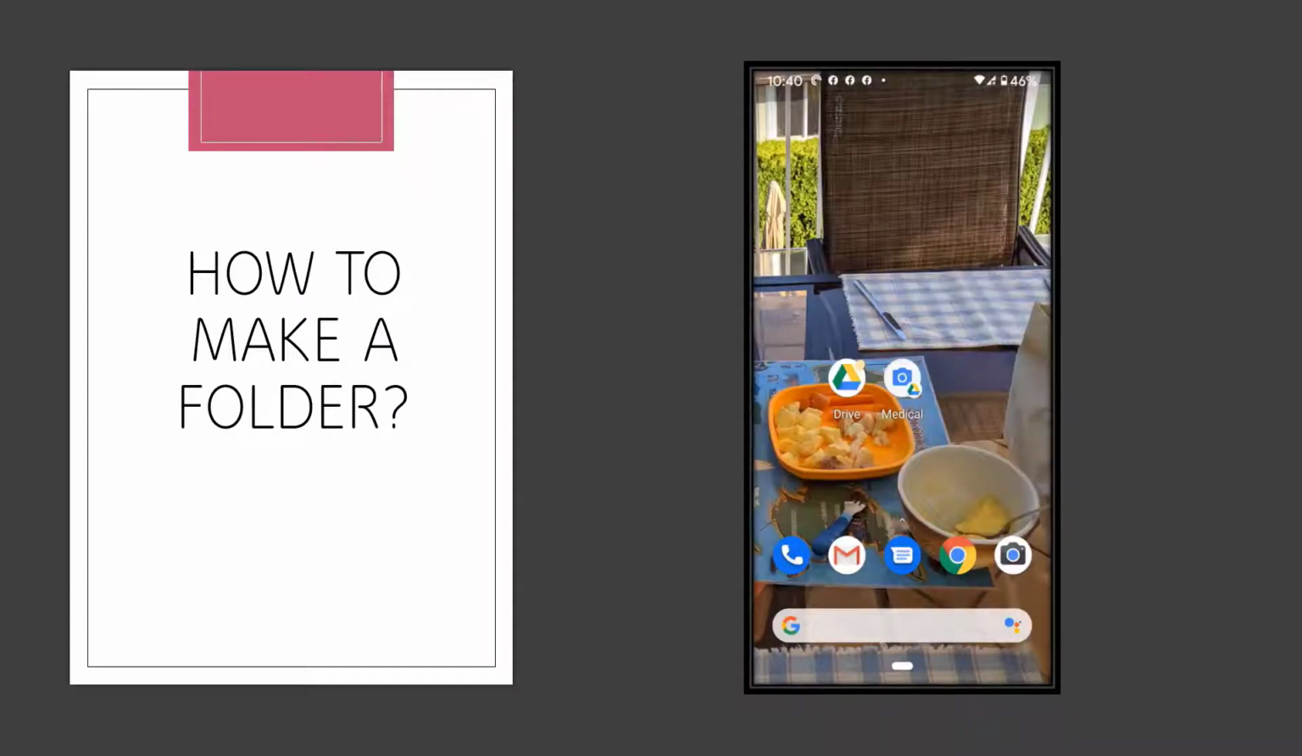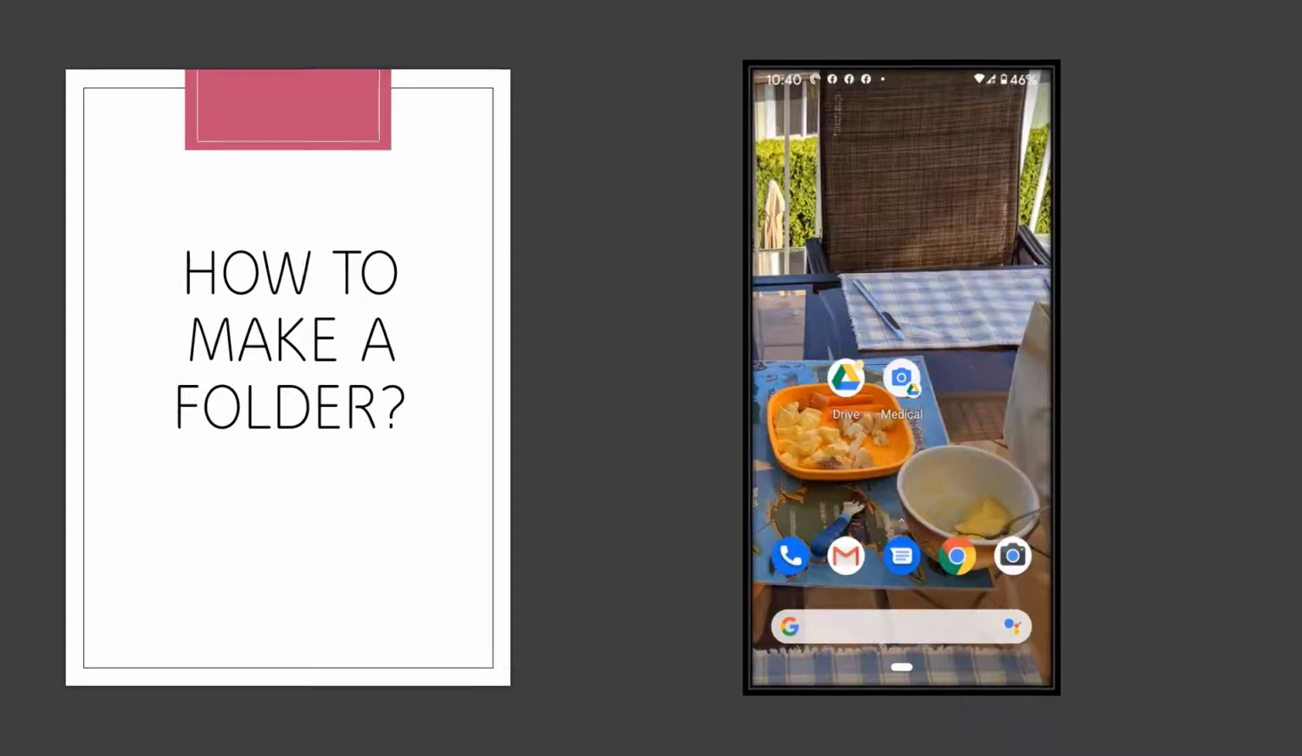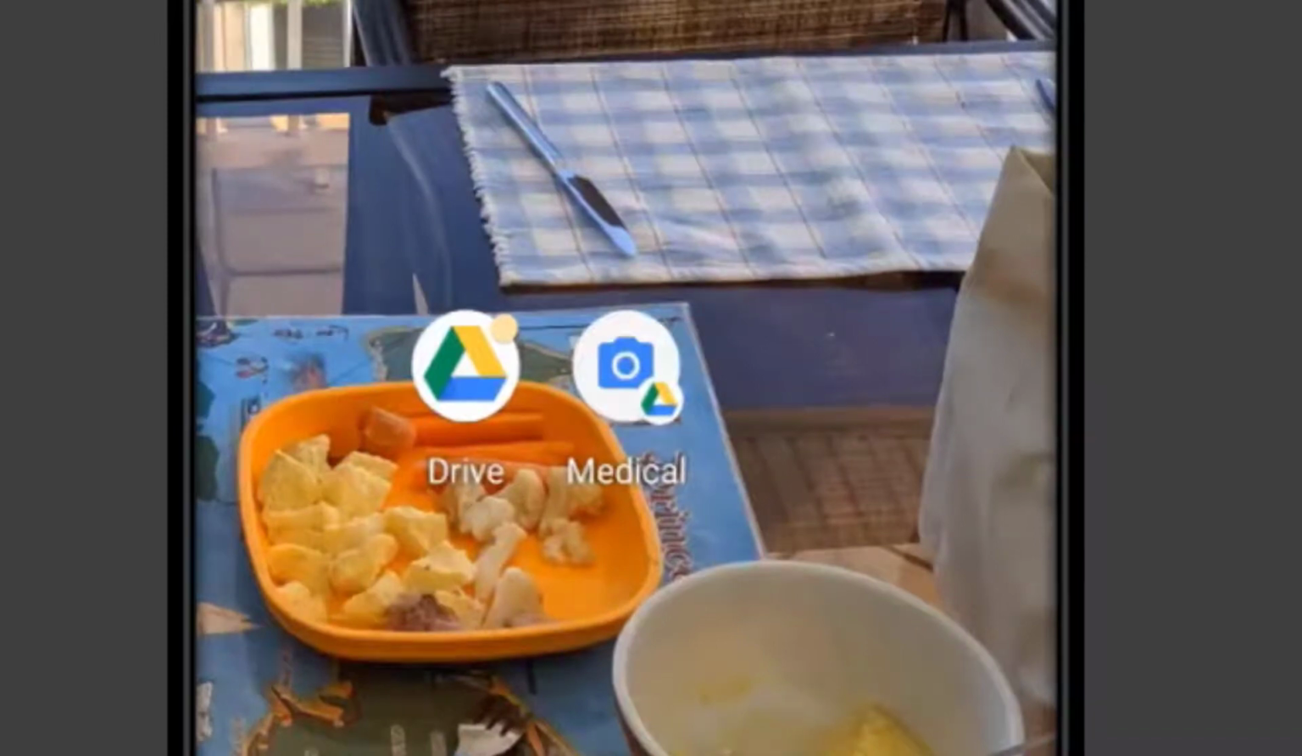Now, another way to make your apps more available is to put them in a folder. So let me show how to make a folder. In this demonstration, we have a medical widget here. We'll talk about widgets in a minute. And we have the Google Drive app. These two are sitting on my phone on a page, and I want to put them in a folder. By putting them in a folder, I will be able to move them to another page where there is not as much real estate.